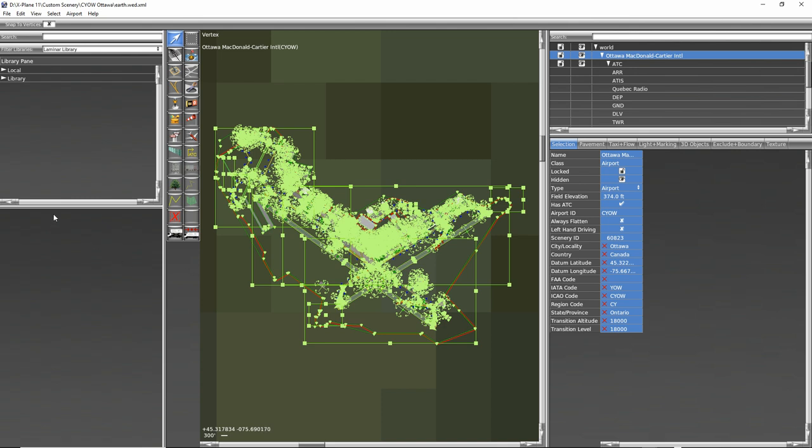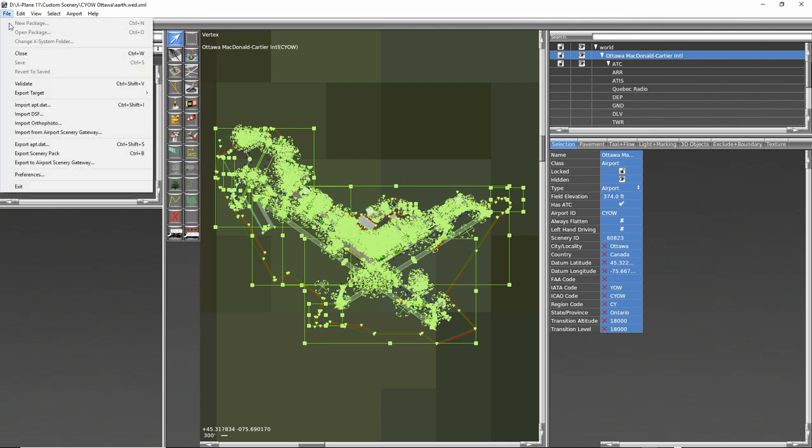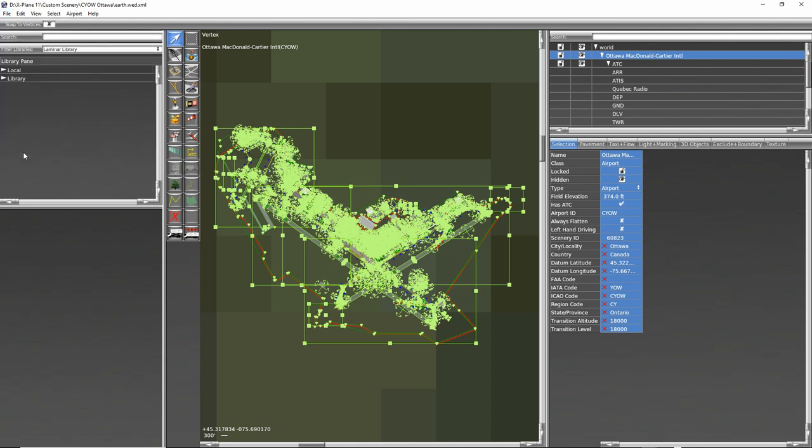And then it's a very simple process. All you do is go to Export Scenery Pack, and that's it. You've created your airport file.